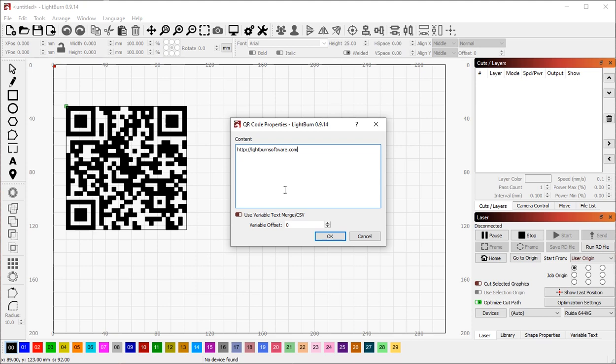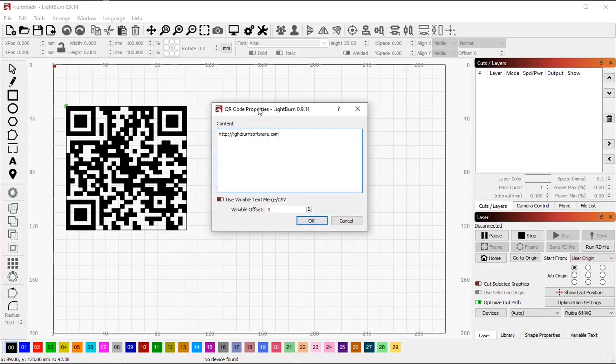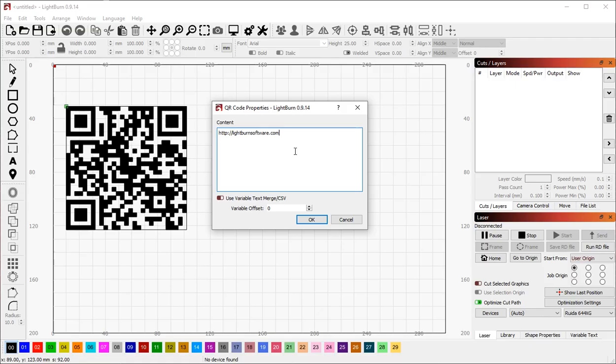The new QR code system is also compatible with our variable text system, so you can create variable QR codes from content in a CSV file, which would allow you to tag serial numbers, names, dates, places, things like that, import content from other forms, and we are going to be extending this feature to include pre-formatted generators for some of the more common QR code formats.